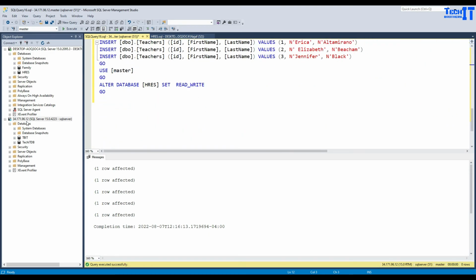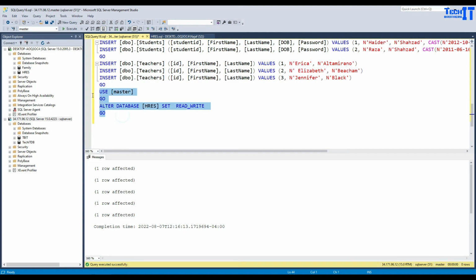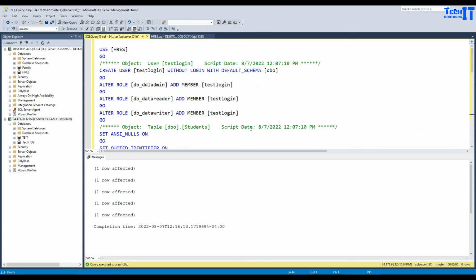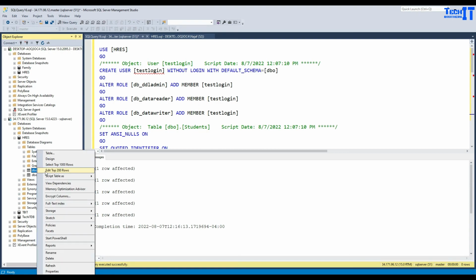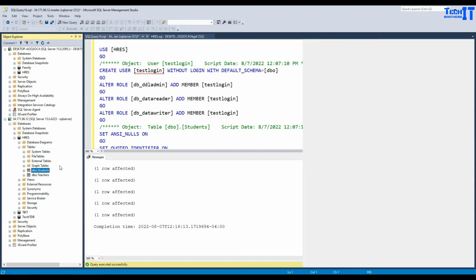So I have no idea what is wrong when I'm trying to import this SQL file directly. Maybe something at the end is the problem, so that statement could be the problem there. So I don't know what is going on. Anyways, I can refresh here, and then you have HRES, and then go to the tables, and then simply right click there and view the data.